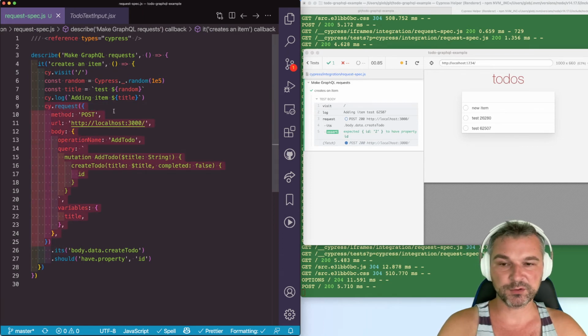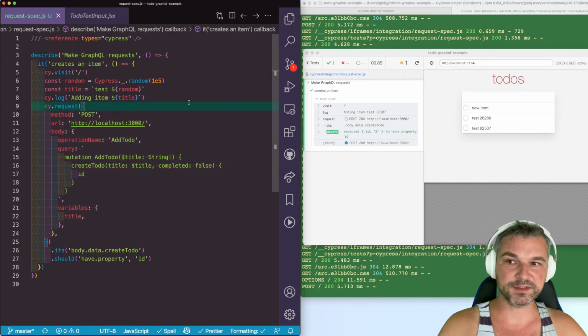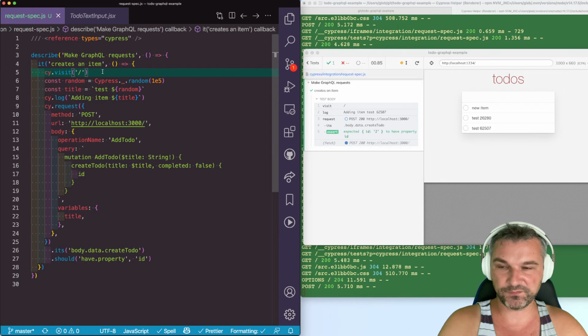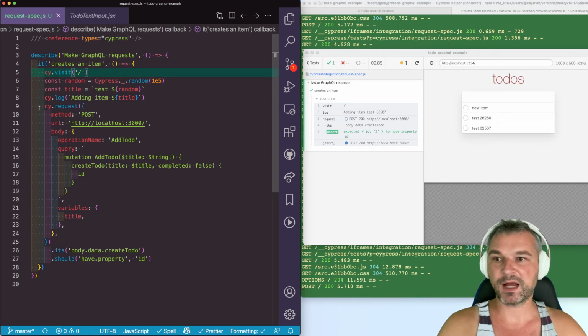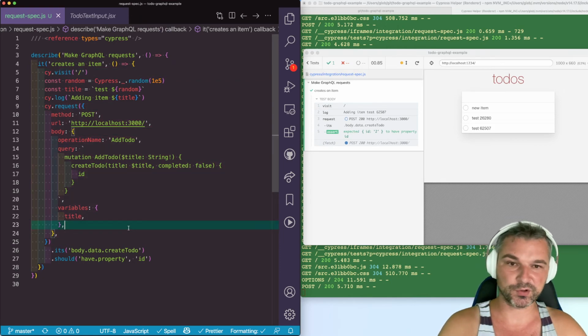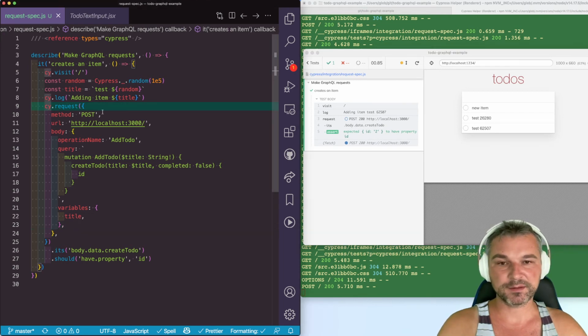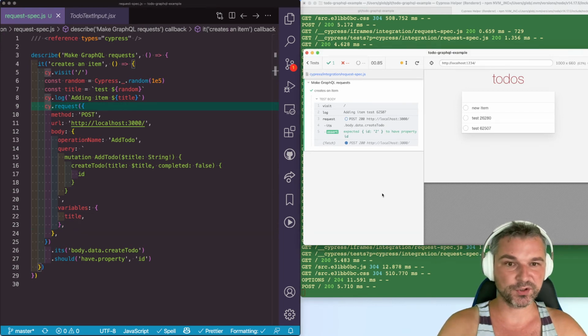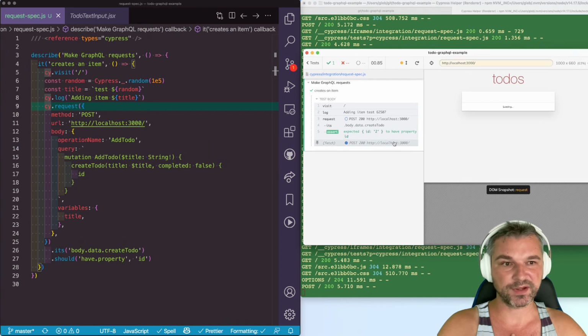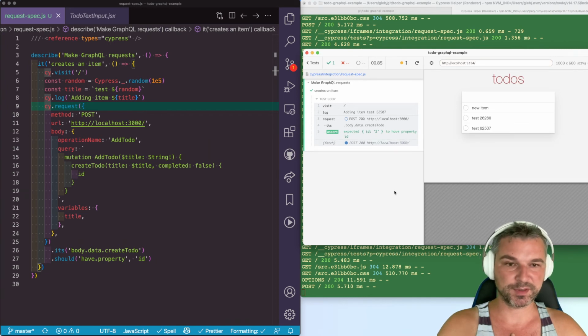Is the request coming to the server first, while the application is starting and then fetching the to-dos? Or will the application finish fetching the to-dos, and then our request will add one more? So right now, it seems that our cy.request is winning. So it happens first, and that's why we see the item that we just added already displayed in the application, because it was fetched after cy.request finished.